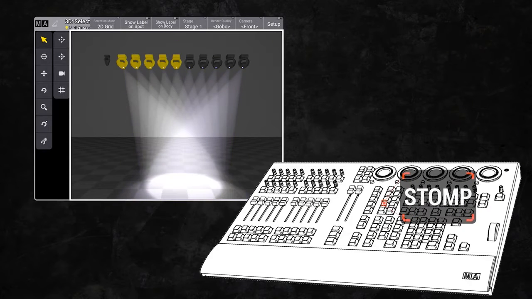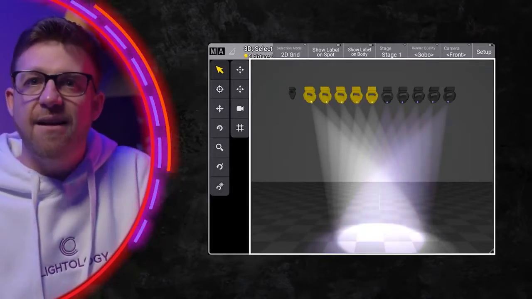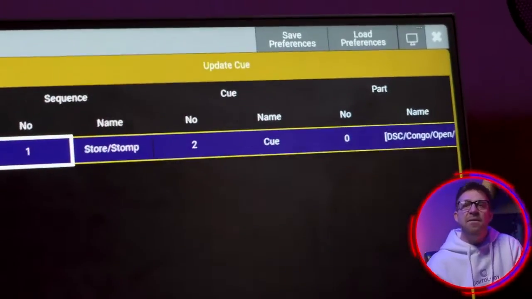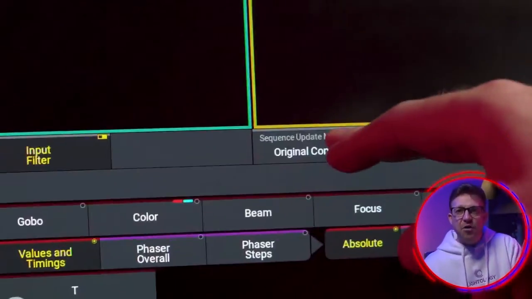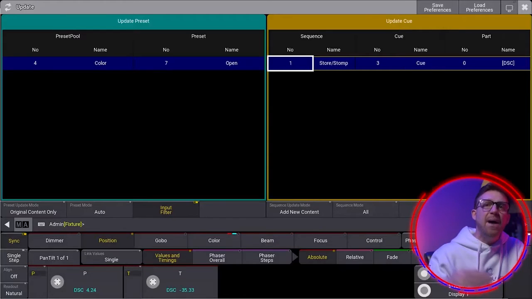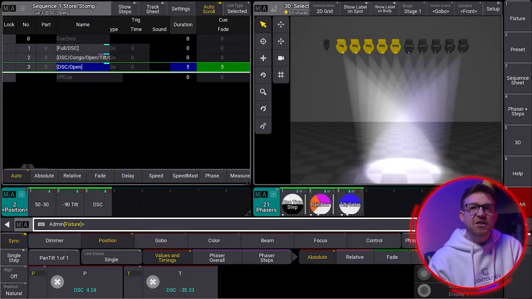Using half of the original selection, I'll use the Stomp keyword followed by the feature group I want to stomp. In this case, it's the color. The update key will then let me know there's an update available. And then using the update mode, add new contents, I can stop the color phaser in Q3 and restore back the color to the previous value for that attribute in the tracking sheet.